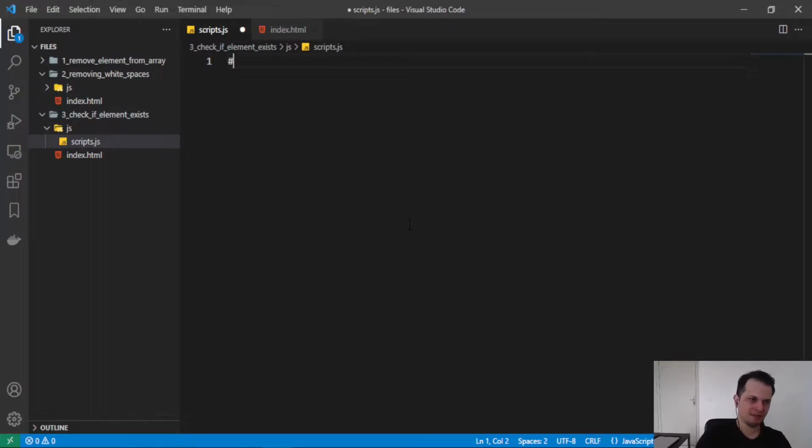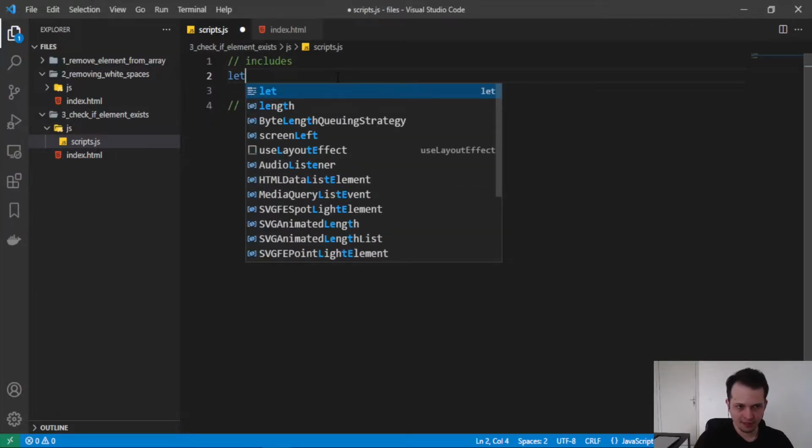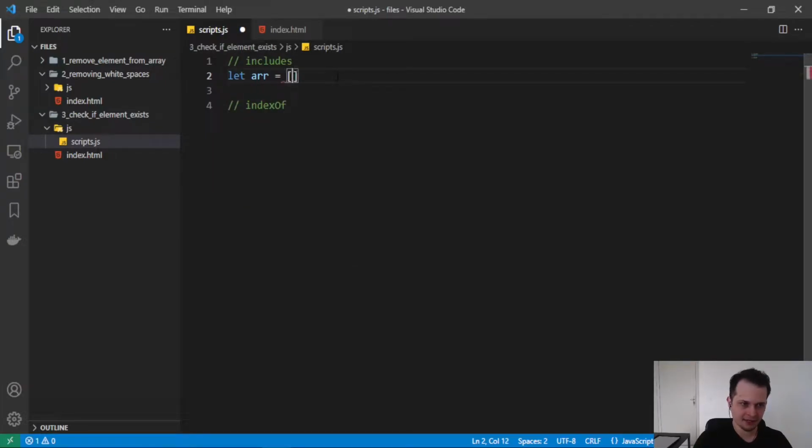We can use the method includes, which is an array method, and we can use another method called indexOf. First, let's see how includes works. We create an array with names maybe: Mateus, Pedro, João.